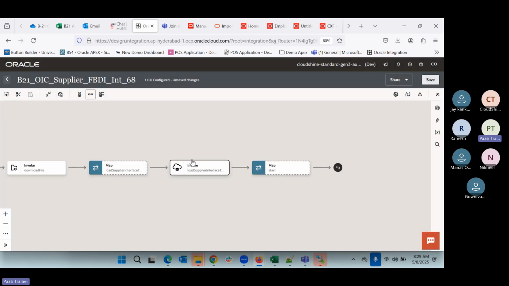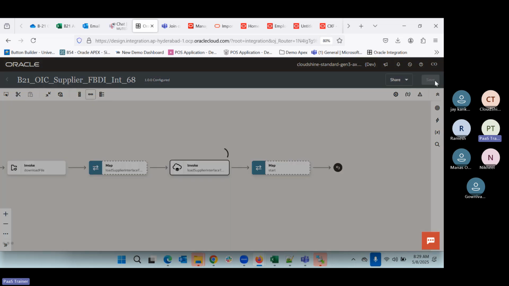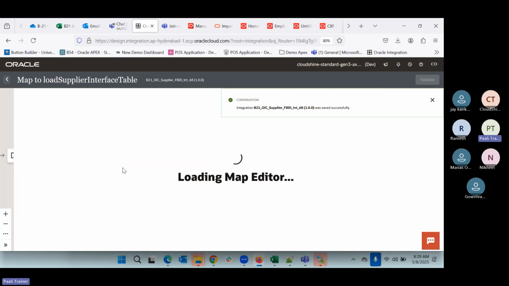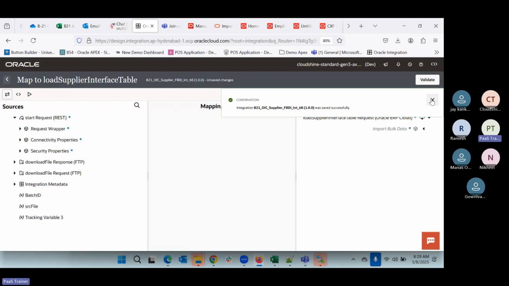So what will happen is this will load the data into the interface table. We can save and come into this one. This process needs that file. If you see, import bulk data needs that ICS file. We have the file with us.